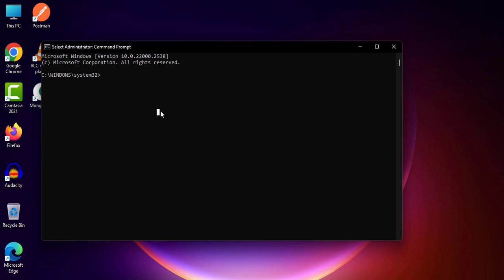Now you need to type sfc /scannow. Hit enter. This will take a little time and fix your corrupted files. And if that is also not working, you have to follow the second method.